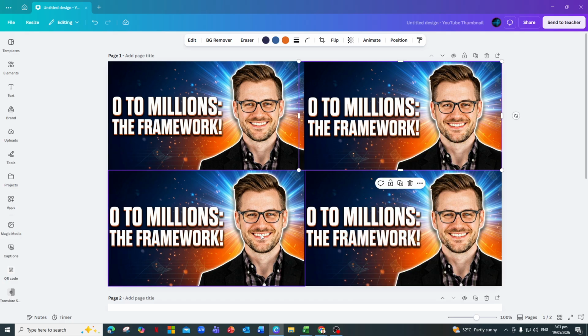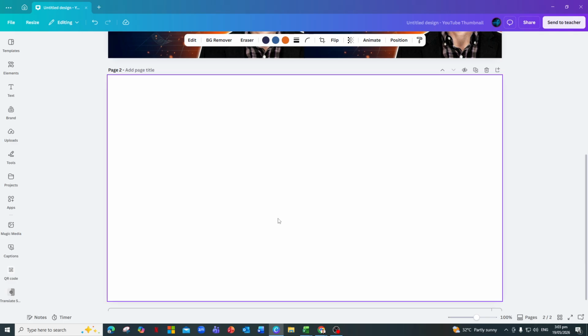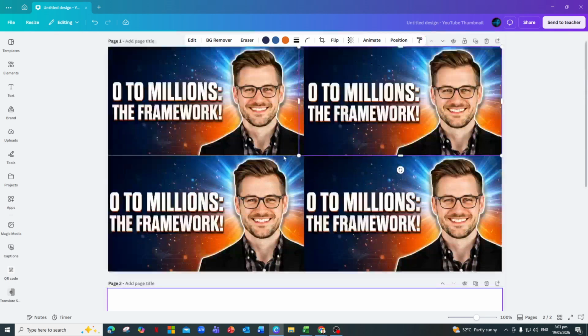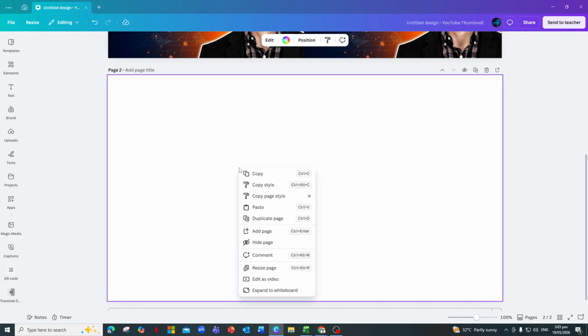Now navigate to the page or design where you want to paste it in exactly the same spot. This might be the next page in your current design, or a different page within the same document. Click anywhere on the canvas once, just to make sure Canva knows which page you're working on. To paste, use the shortcut Control-V on Windows or Command-V on a Mac. If you prefer the mouse, right-click and choose Paste.